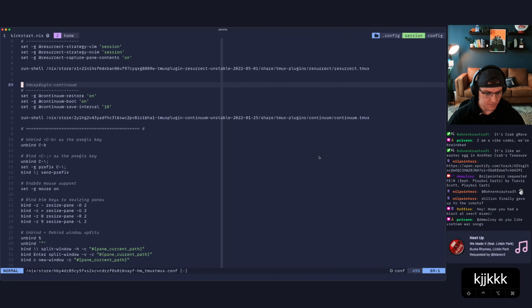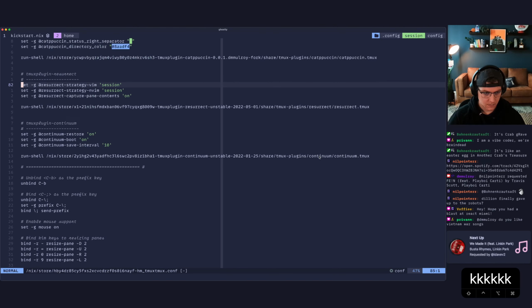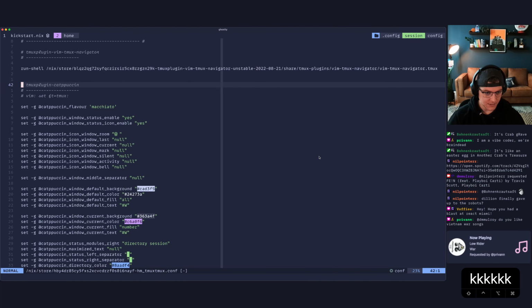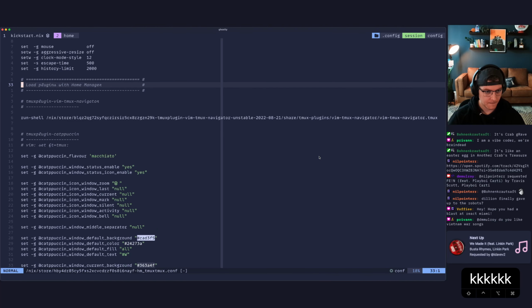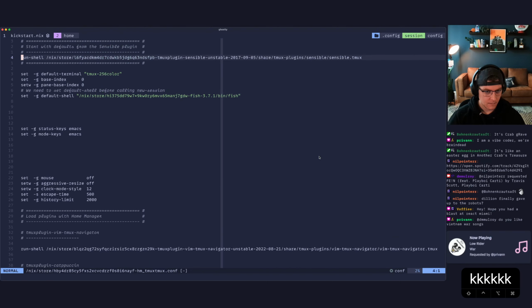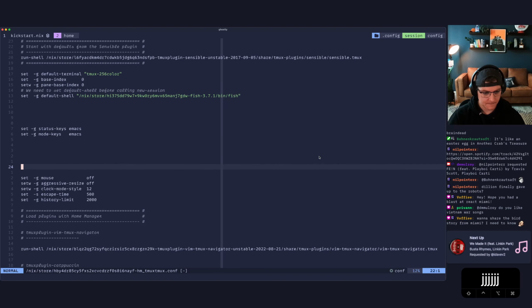There's like a default. We have continuum, resurrect. The Catppuccin's not bad. This is from Sensible. All right. Let's start without the plugins and then we'll add the plugins in.